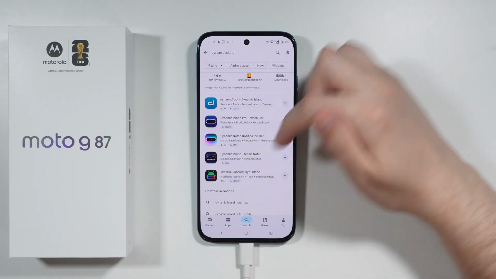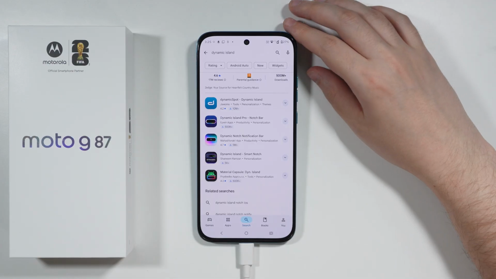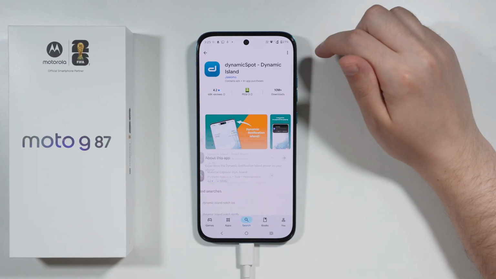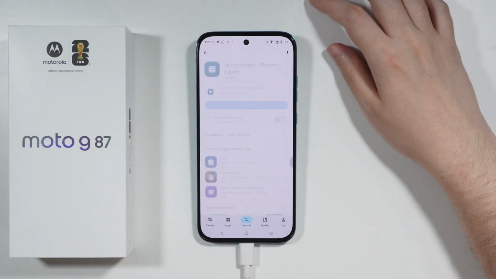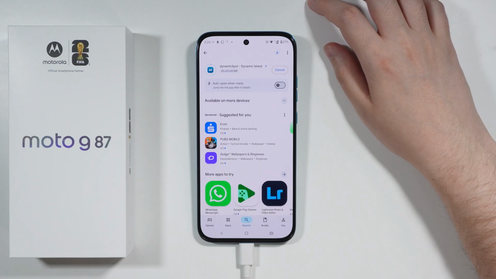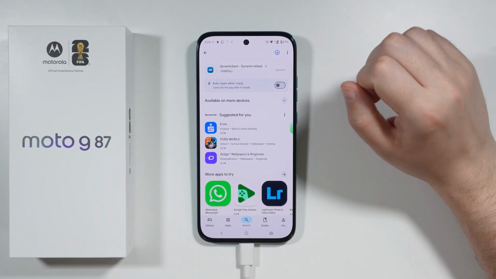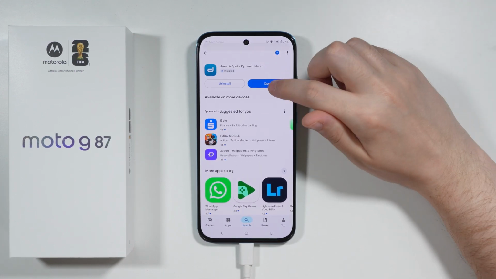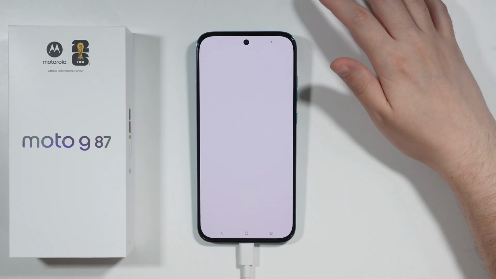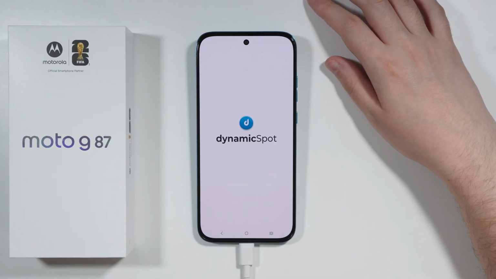And you might find a couple of different example apps, and feel free to try any of them. However, in my case, I'm gonna use this app over here. I'm gonna install it. I'm gonna show you how to set it up and how it looks like. So let's go ahead and do this, and let's open it once it is installed.